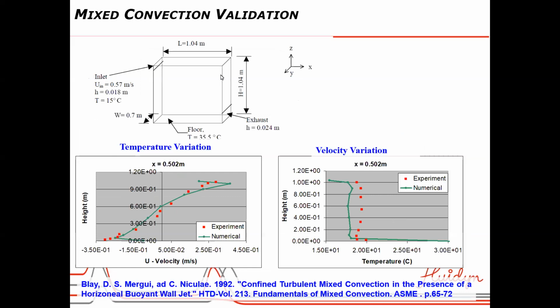Now, if you go to mixed convection, in this case the input domain is different. There we have some temperature difference. Basically, when we have temperature difference, due to buoyancy, some natural convection will happen. That's why we have mixed convection, a combination of forced and natural. There we have measured velocity and also temperatures, how the temperature varies along the height at a particular location, and compared with the experiment results. This is a literature case that we have given.